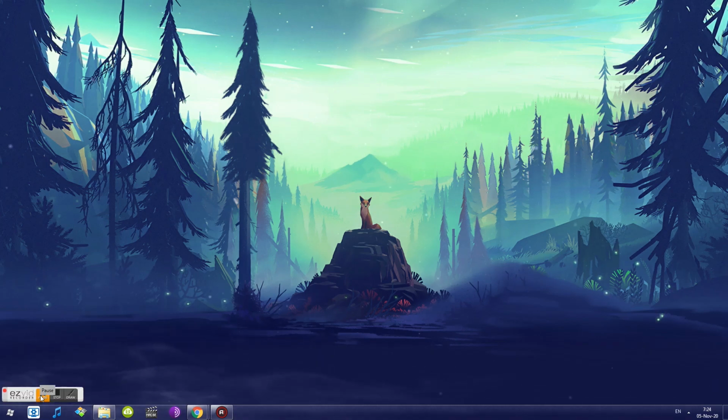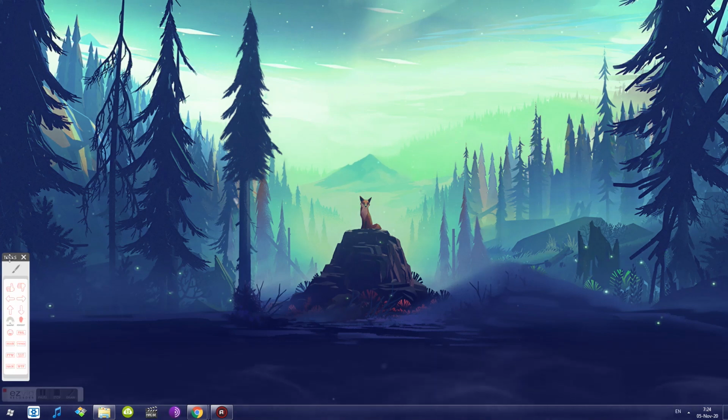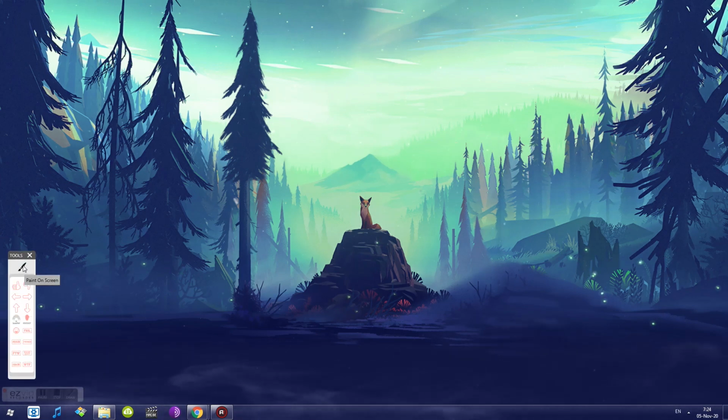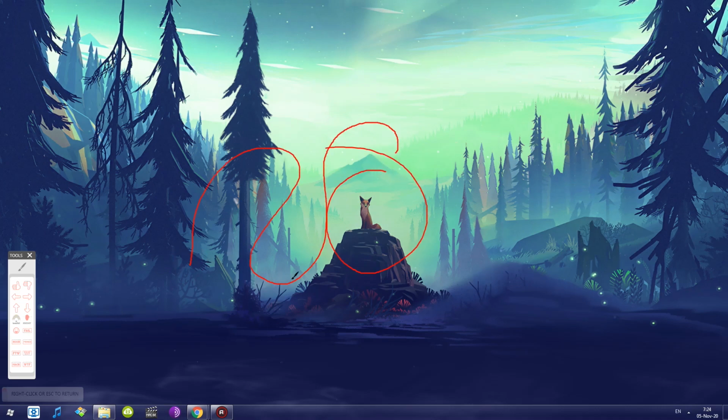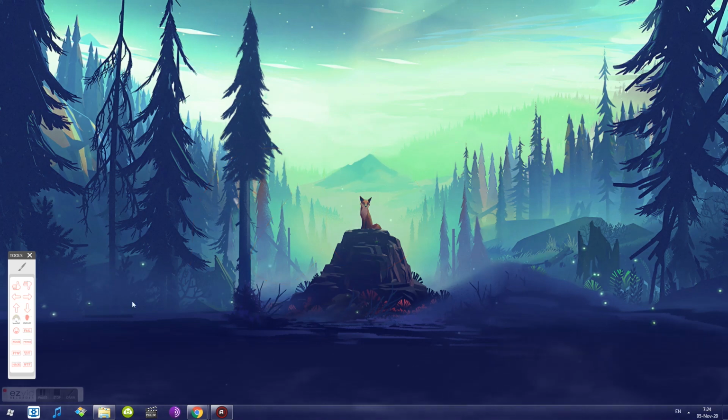So let's see what we have. We have pause, which basically pauses. We have stop, which stops, and we have draw. Let me click draw and see what options we have. First, we have paint on screen, and pay attention to what happens. If I click this, my background pauses, and this is an animated background. So if I now click, I can draw on the desktop basically. Right click or escape to return. If I right click, and I think we need to wait a little bit, as you can see, it disappears off the screen and now my background starts to move again.